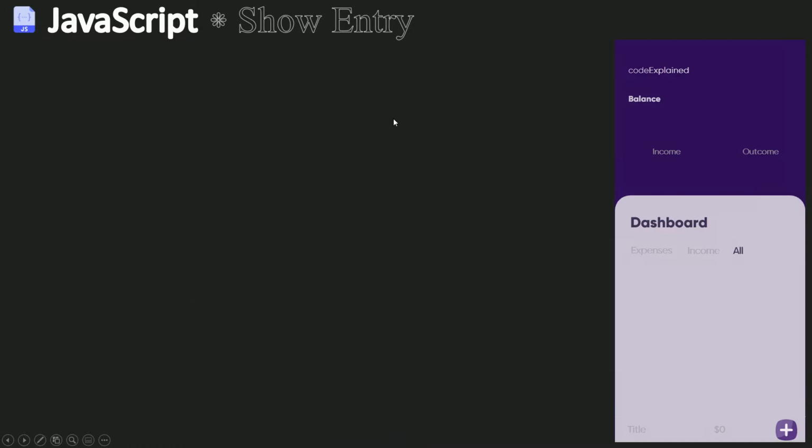Now let's talk about showing an entry array. This is where we need to show the entry array in our list here. So let's say now I will add an entry array, an income entry array. So this is the title, this is the amount. When I click on the button, to remind you, we first calculate the income and the outcome, then calculate the balance. And the last thing, of course, is to show the entry array in the list.